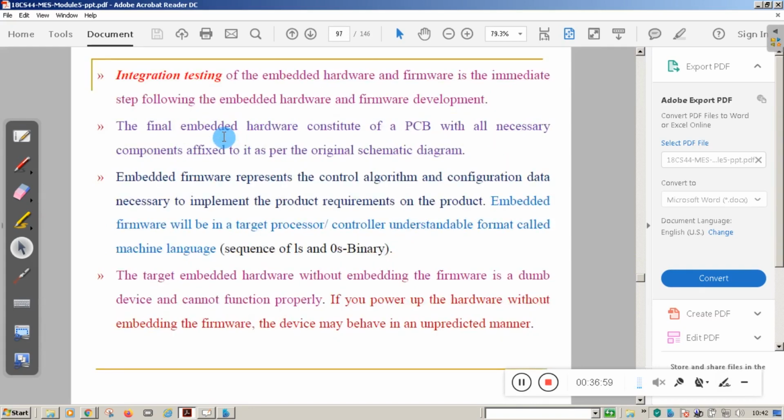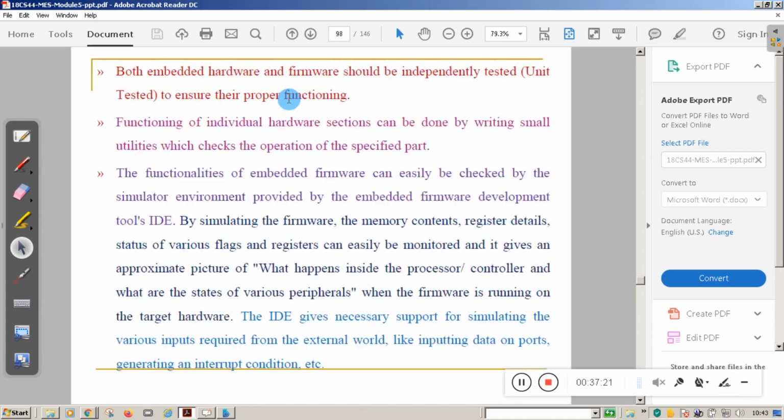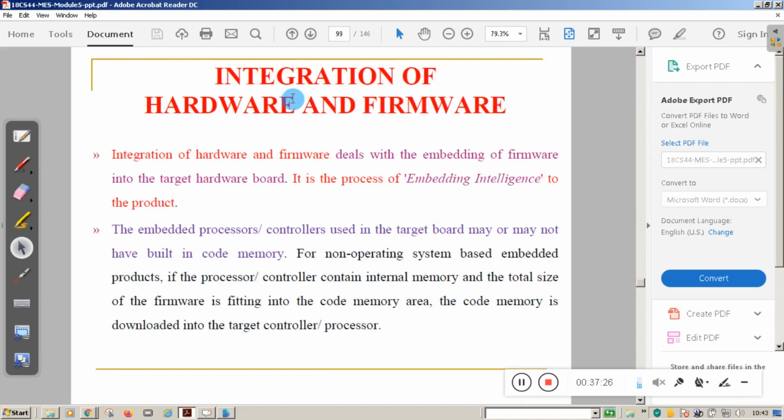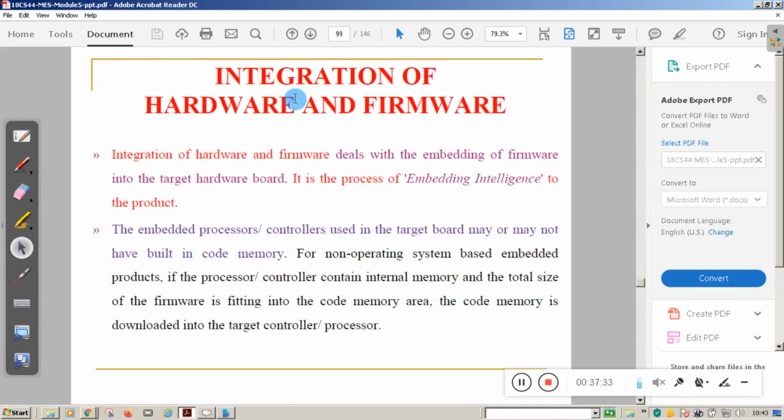Then integration and testing of the embedded hardware. Once the embedded hardware is ready, you need to go for unit testing, then integration testing. Unit testing is testing the individual component. Integration testing is testing the entire set of components once all the components are assembled on the printed circuit board. So in integration testing of hardware and firmware we studied different methods.